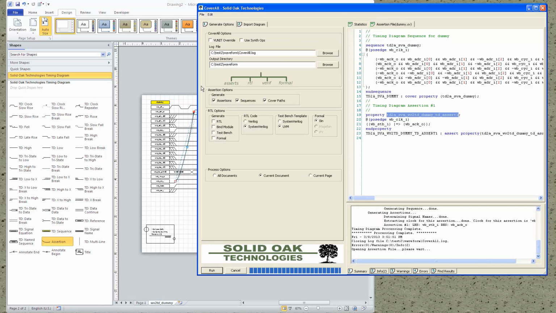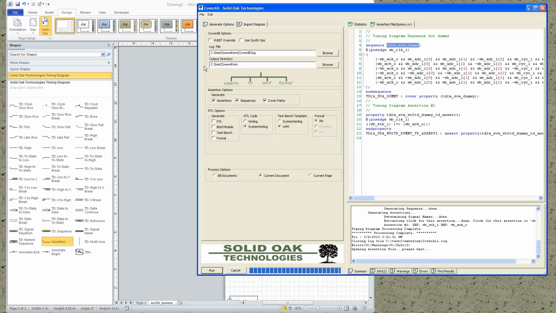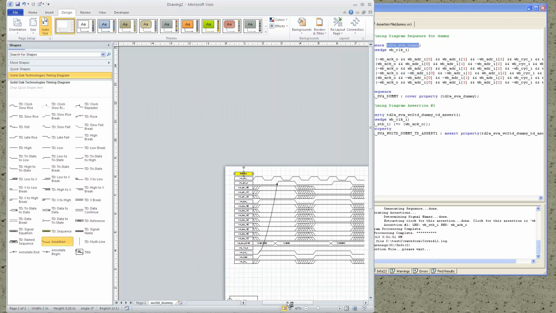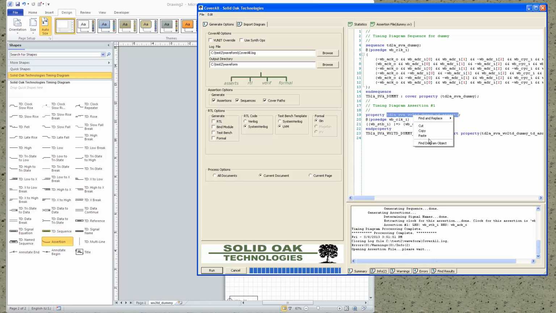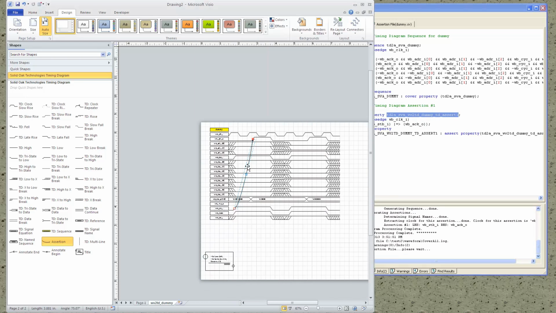We can also do the opposite. It's as small as the window will go. What you can do is grab this and ask it to find that diagram object. You'll see CoverAll will grab the dummy text there, and you can also grab this particular one and tell it to find that diagram object, and you can see that CoverAll has grabbed this assertion.